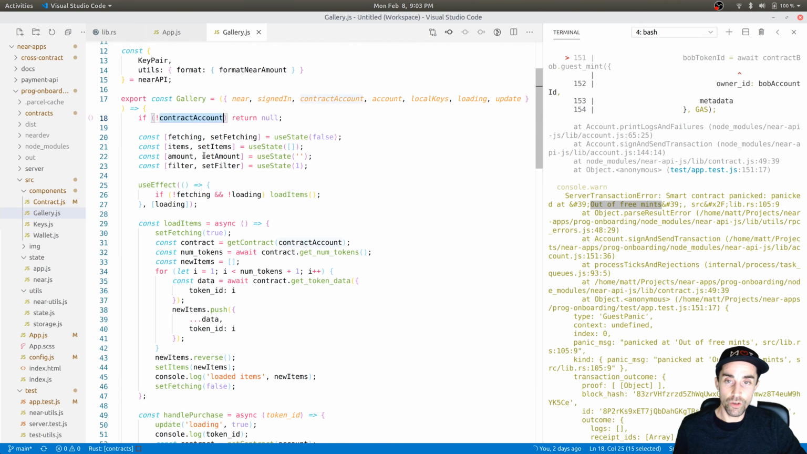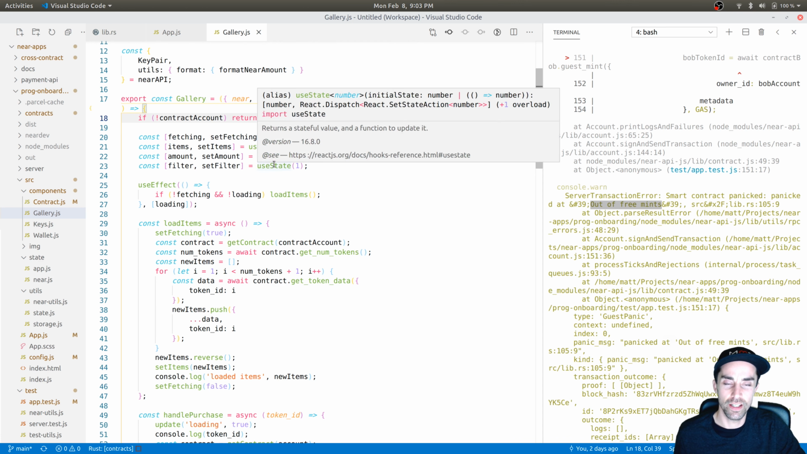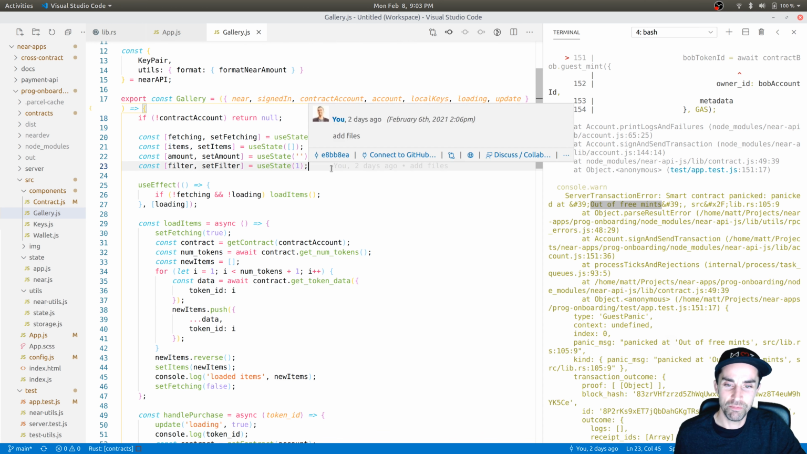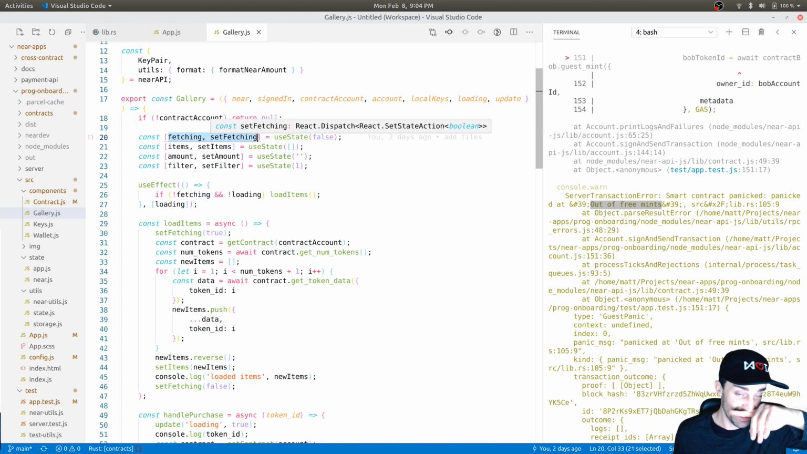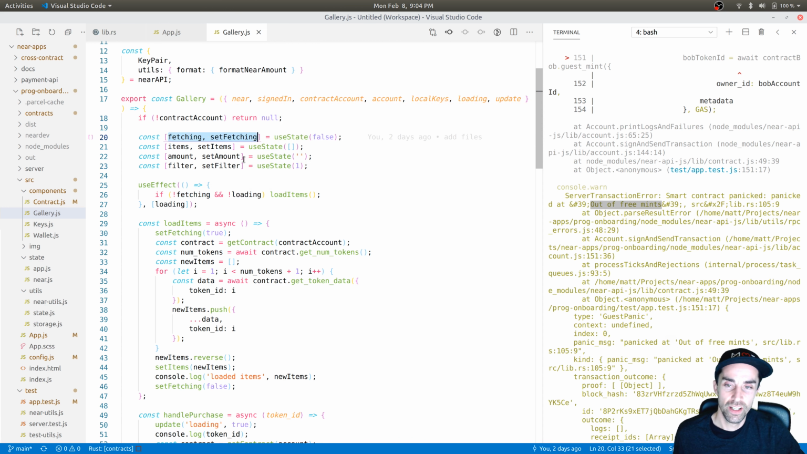Okay, so if there's no contract account, I mean return null, so that just means the contract account isn't around yet, but don't worry, it will be. So we have like fetching, set fetching, so I don't even know what that does. Oh yeah. This is just to make sure that we don't load the gallery too many times when state is changing. Don't worry about that.